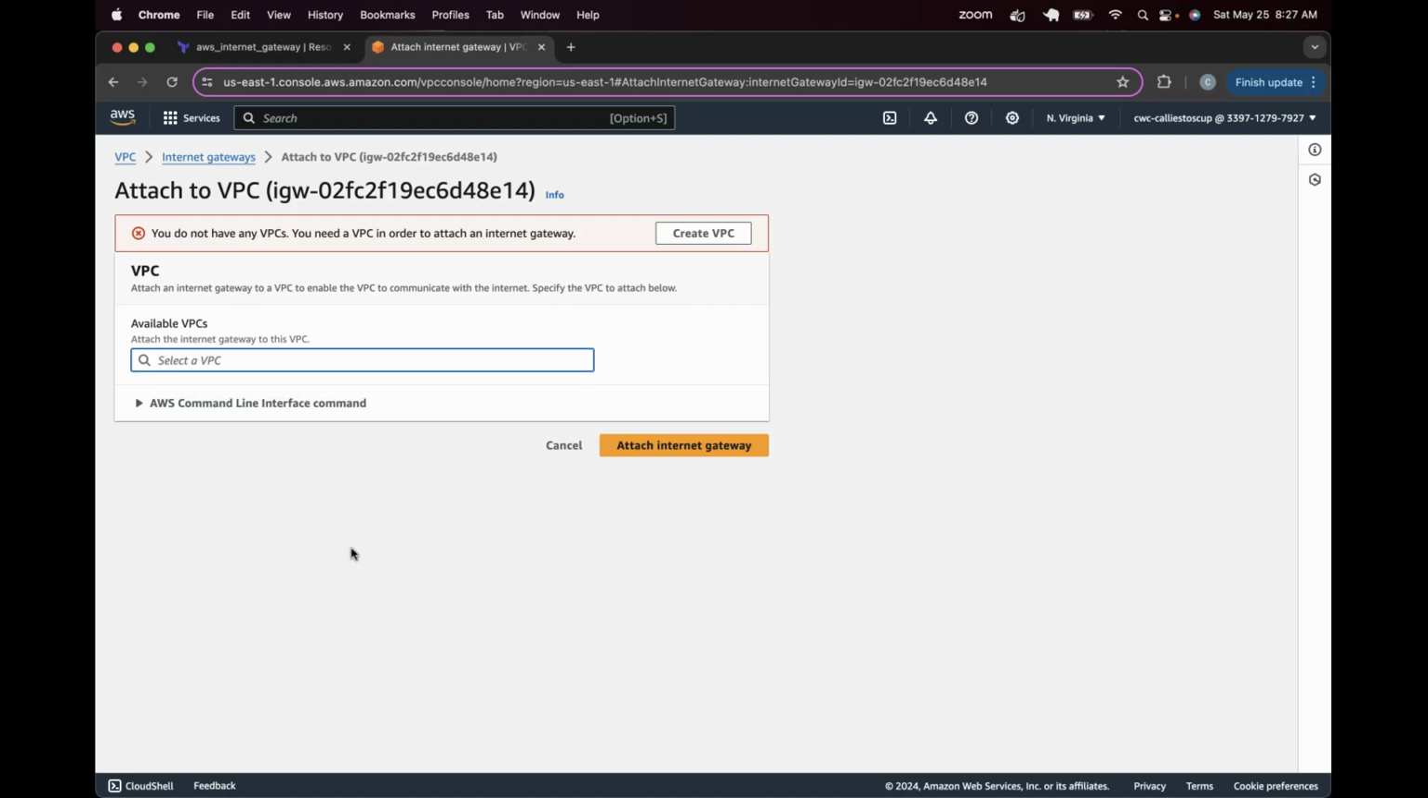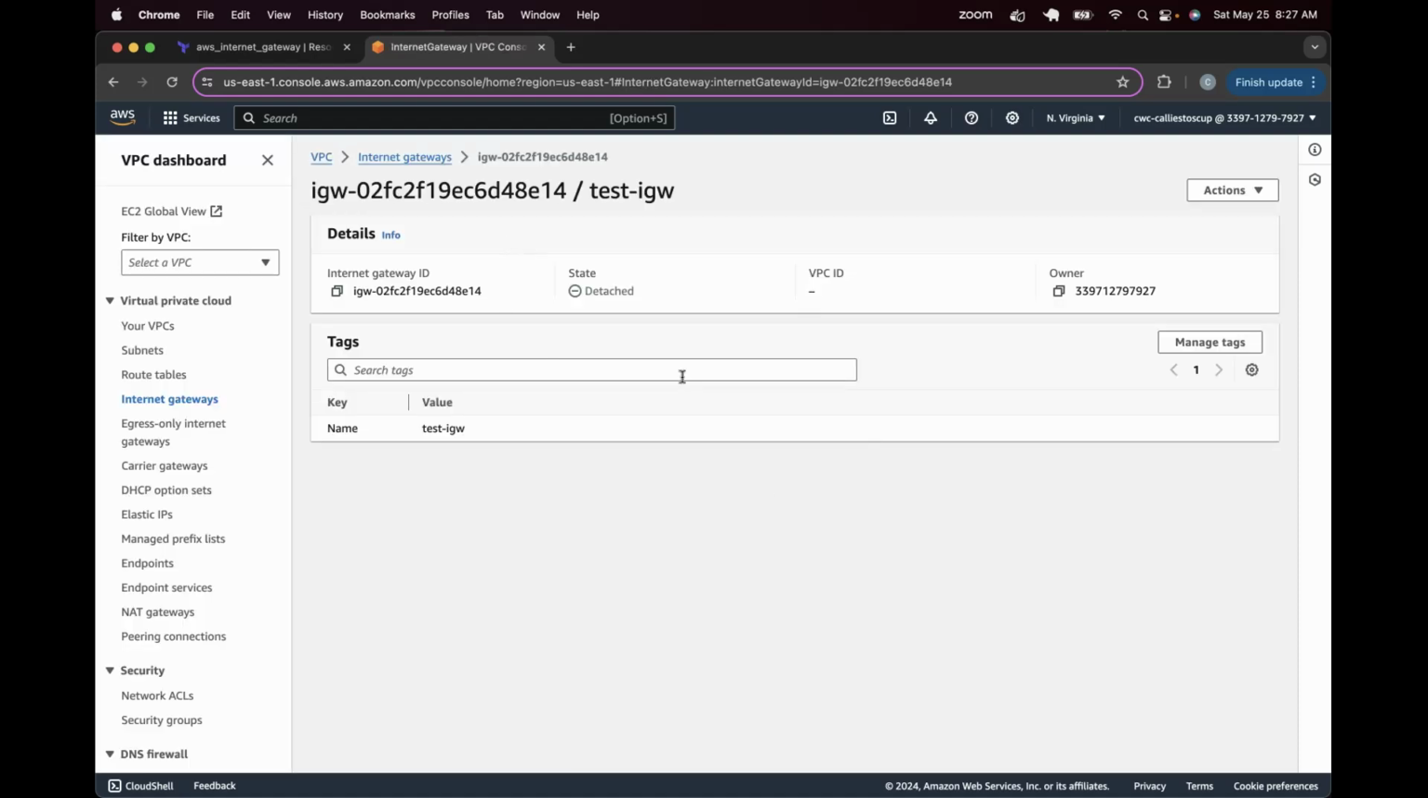why, I don't have any VPCs. Oh, did I not create this internet gateway? Interesting.